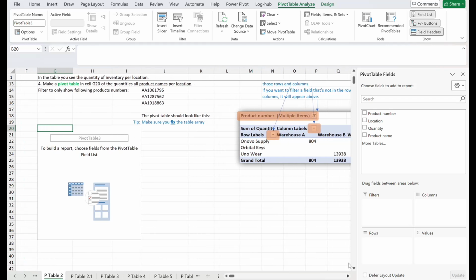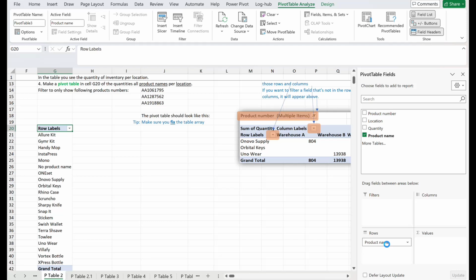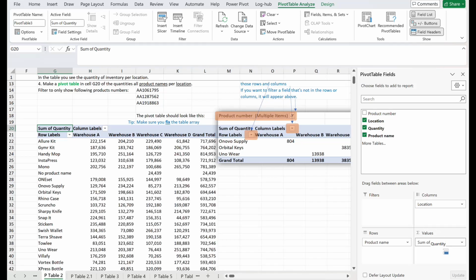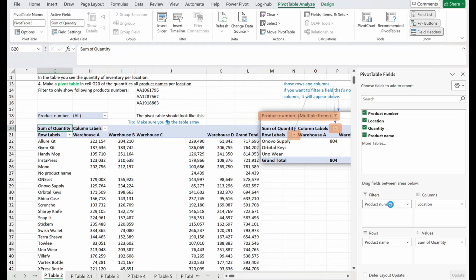Let's see what we have over there. The product names. So the product names is in the rows. So I'm dragging it in the rows. Then we also have the location. I see warehouses. There you go. The quantity, the numbers should always be in values. And then I see there's product numbers in the filter. So I'm going to drag product numbers to the filter. All right.